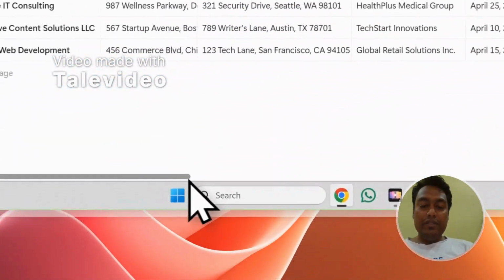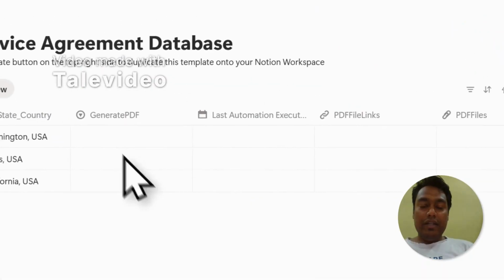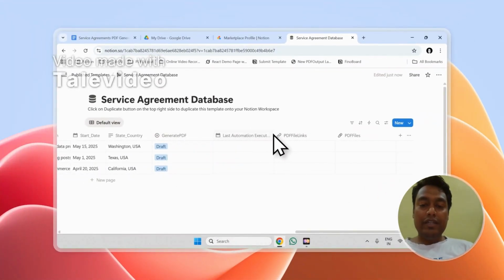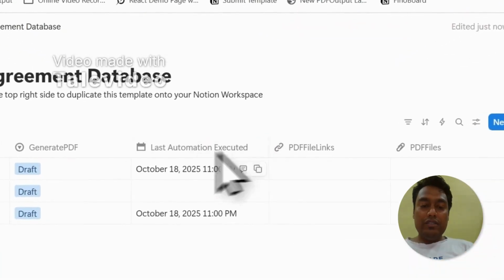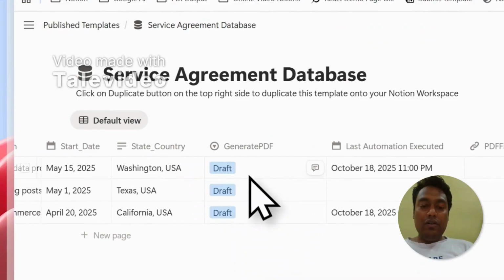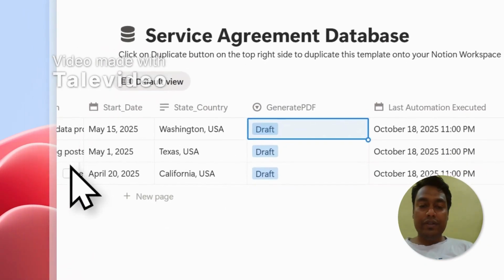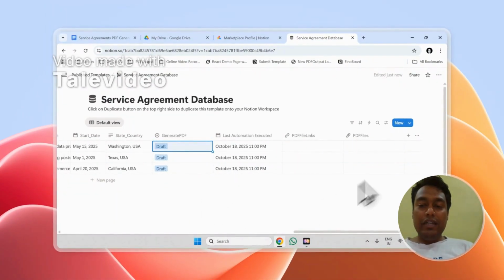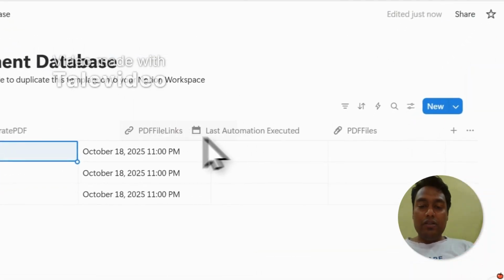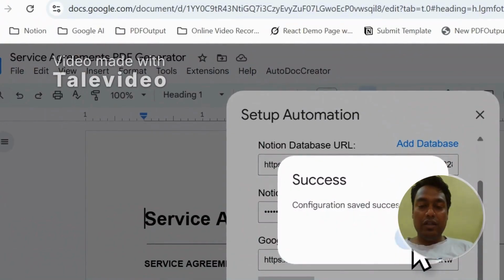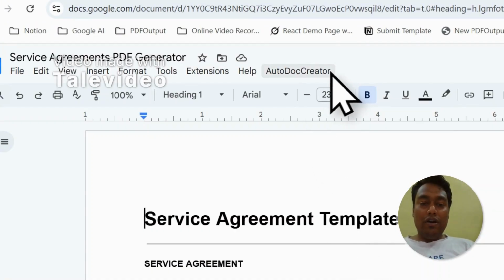Once you do that, you will see that all the configurations are saved. And if you head over to the database, it will automatically create some additional columns for you. These are the columns which have been created, which will help us generate the PDF file. It creates this Generate PDF column, and when you turn it to ready status, it will start creating PDF files only for those specific rows. Once the PDFs are created, it will save the PDF file right inside this box, and it will also create a Google Drive folder link in this particular column. We're going to do that in a while, but first we need to start mapping the fields over here. So let me click on OK and click on AutoDocCreator once again.